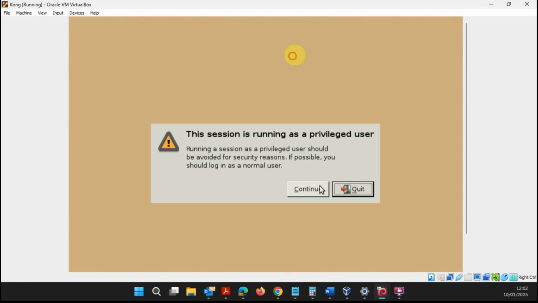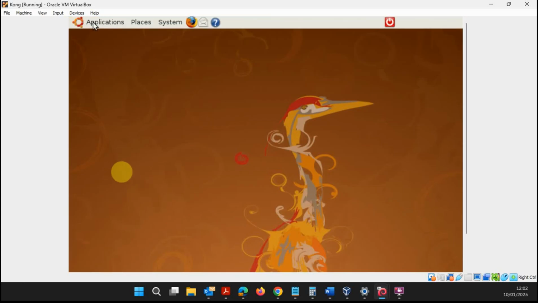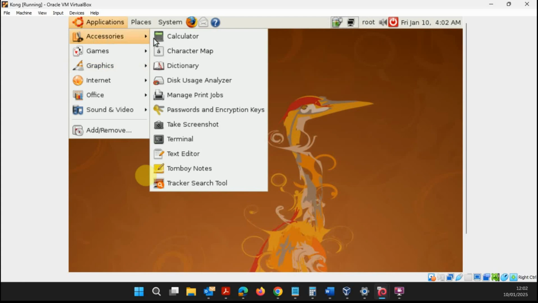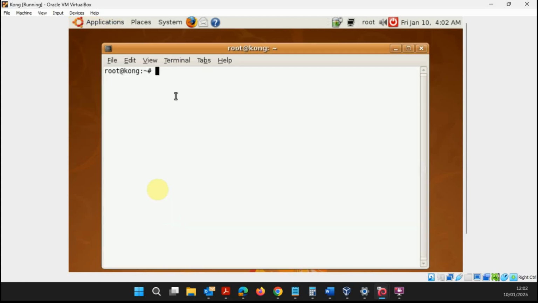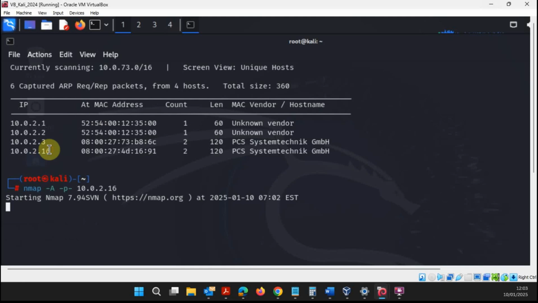So I'm going to click on continue and have a look at the IP address just to confirm that we are correct. So accessories, go to terminal, do ifconfig, and straight away we can see the IP address is consistent, ending with .16. So we are right that the IP address that we NetDiscover found is the same thing as the one for this target. So we're going to wait for the Nmap scan to finish.